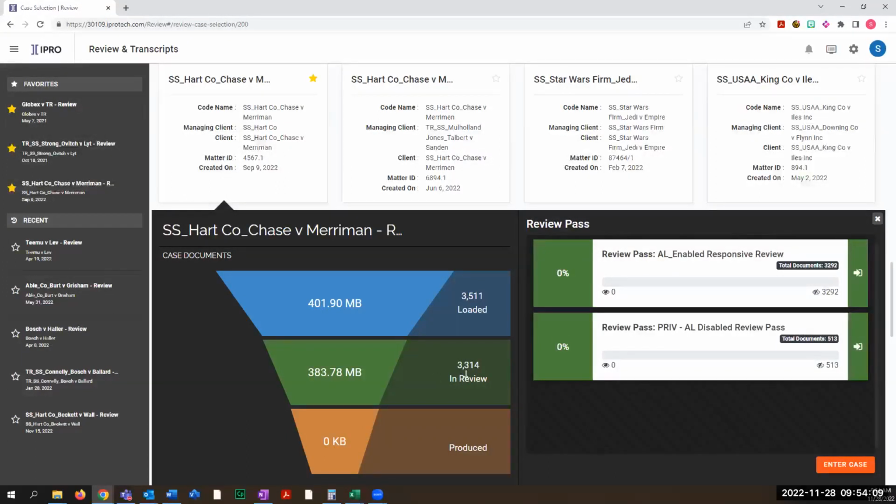What you'll notice is it only shows 3,314 documents in review. That number doesn't quite match the number of documents loaded, because there may be some documents that did not go into the review pass that didn't have readable extracted text, and it might be that they were GIFs or BMPs or something like that. So that's why that number might differ, okay? And this green matches the green of the review passes, and now we can see that I've got an active learning enabled review pass and a privileged active learning disabled review pass.